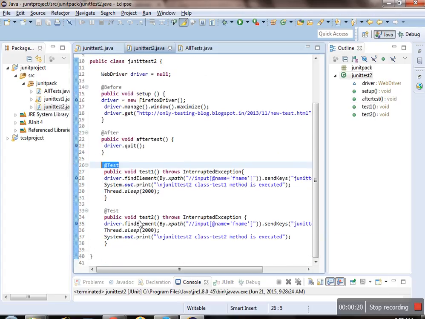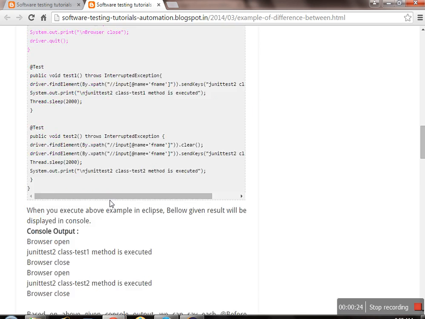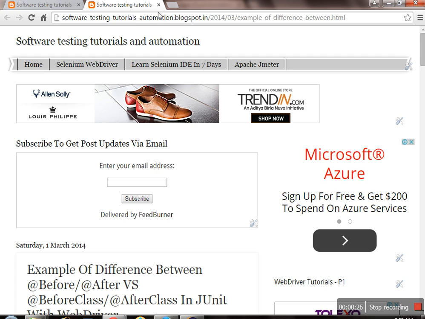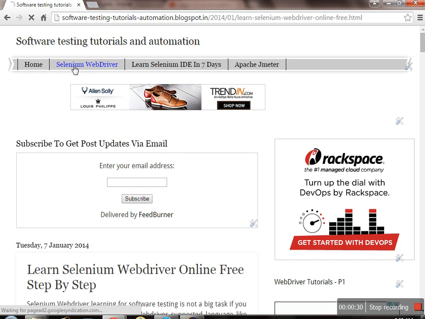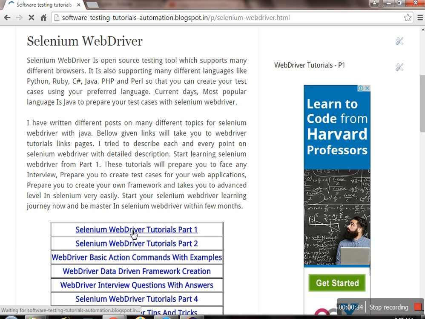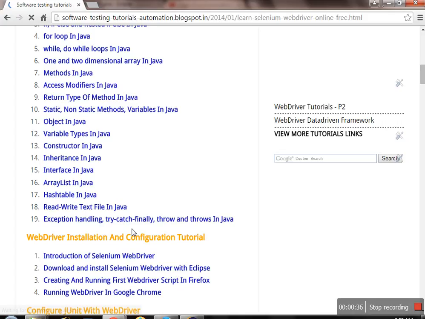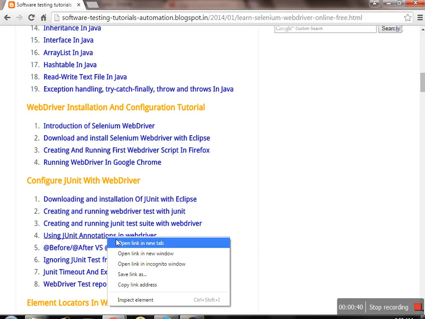Annotations. You can view detailed description on all these annotations over here. Go to Selenium WebDriver tab and click on tutorial part 1. Here you will find link using JUnit annotations in WebDriver.